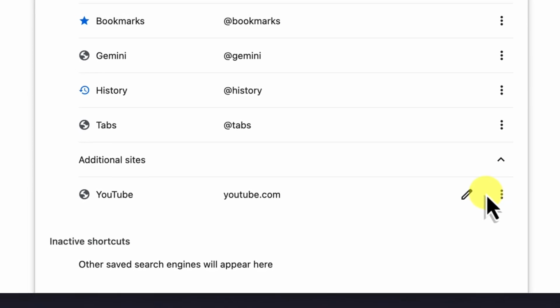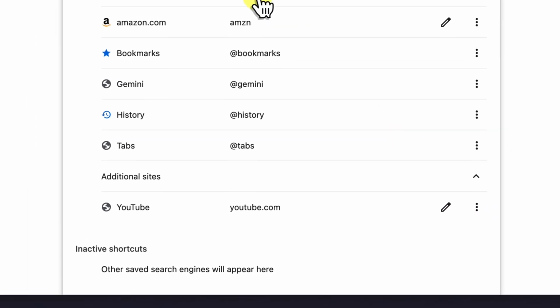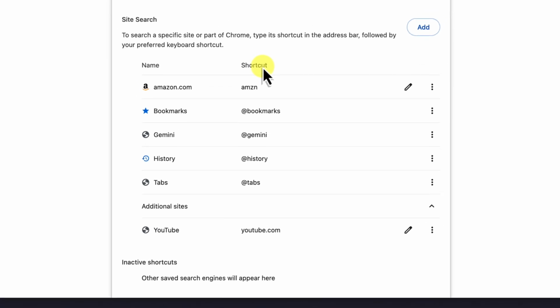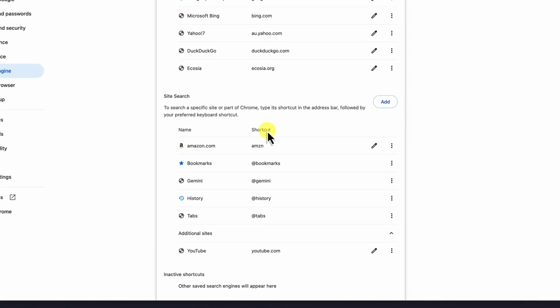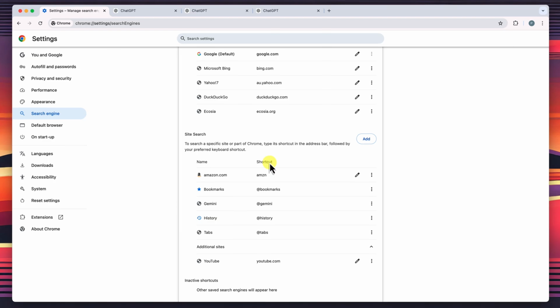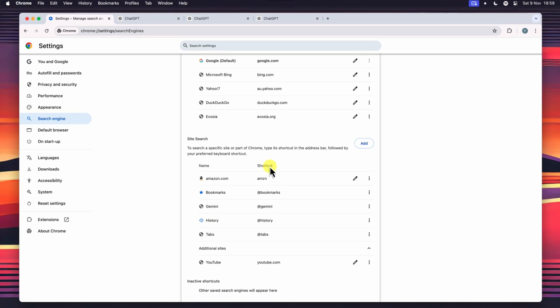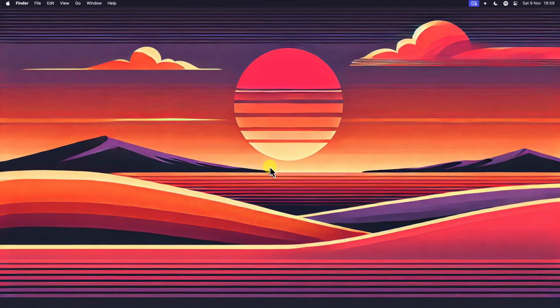And that's a wrap. You've now learned everything that you need to know about site search engines in Google Chrome. We've covered adding, managing, setting defaults, and even using keywords effectively. Now it's your turn to give it a spin and discover how site search engines can improve your browsing experience.